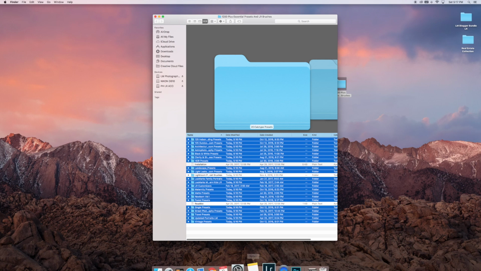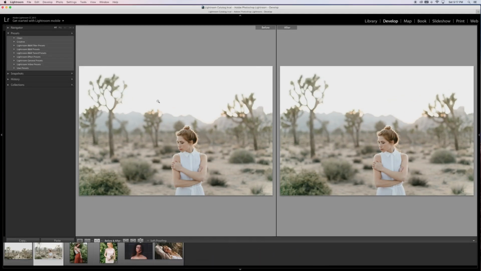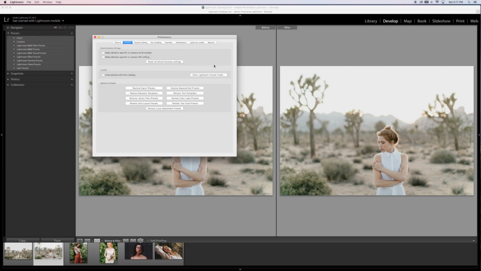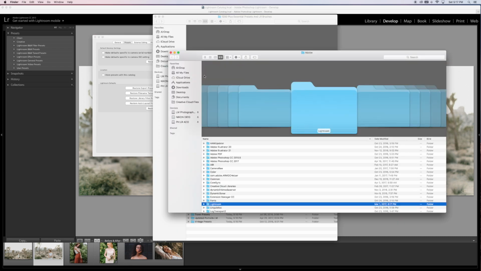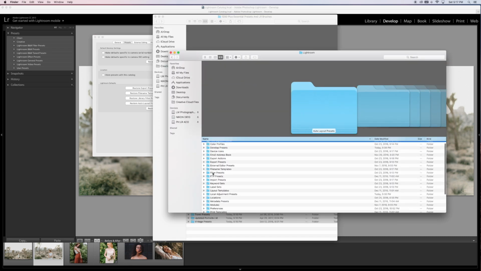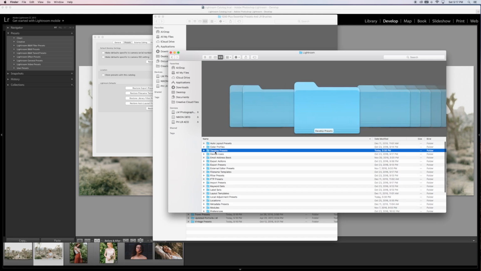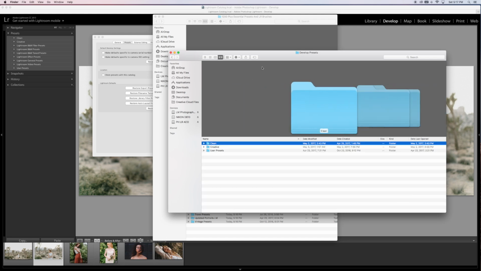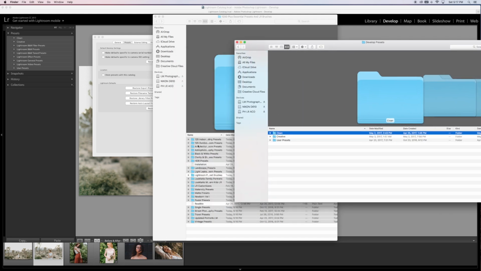Go ahead and open up your Lightroom. We're going to go ahead and install these presets by going up to Lightroom. Then we're going to go to Preferences. Make sure you're on the Presets tab. Show Lightroom Presets folder. You're going to double click on Lightroom. From there, you're going to locate Develop Presets. Double click on that. This is where we're going to copy and paste all of our preset folders over to.